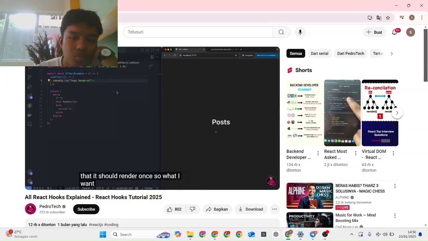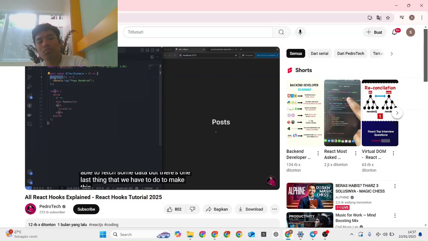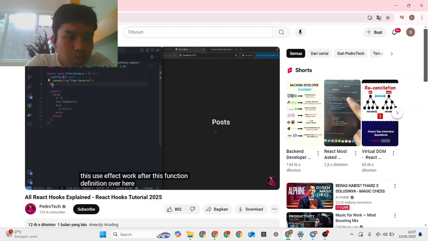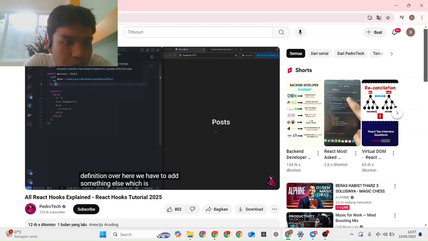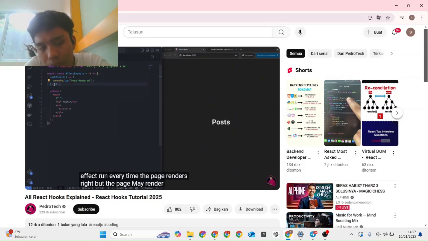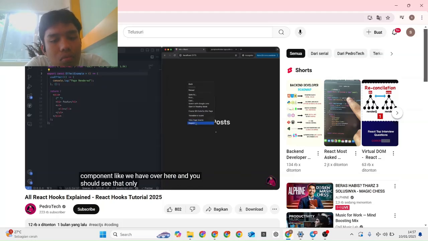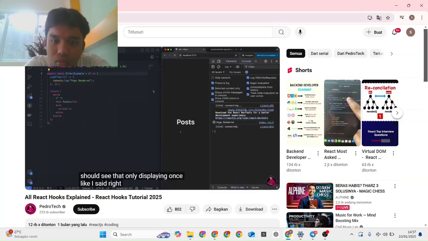So what I want inside of this useEffect is to be able to fetch some data. But there's one last thing that we have to do to make this useEffect work. After this function definition over here, we have to add something else, which is a dependency list. Now, what is the dependency list? Well, like I said, you can make this useEffect run every time the page renders, right? But the page may render because of multiple things. It might just render once if there's no states inside of your component, like we have over here, and you should see that only displaying once, like I said, right?